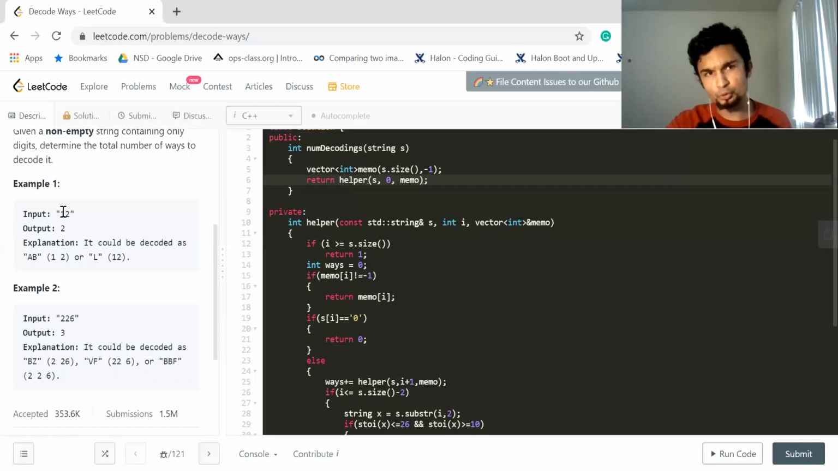If you had a 1, 2, then you can decode 1 as an A, 2 as a B separately. So you could have had a string saying AB, or you could have taken the 12 and you could have said that 12 is nothing but an L. So there are two ways in which you can decode it and you can interpret it.